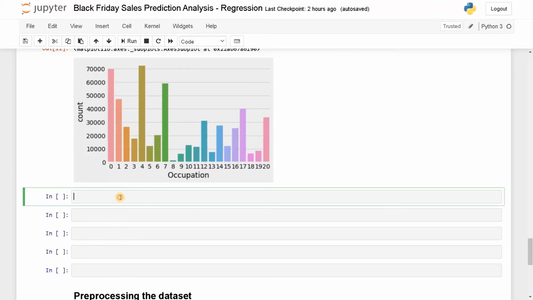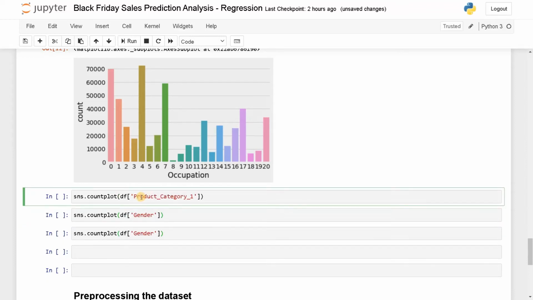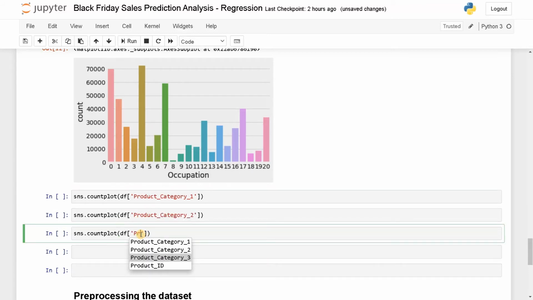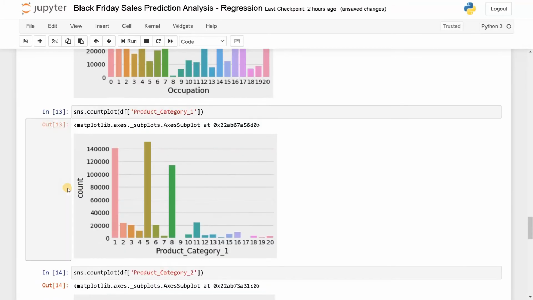Okay, the other 3 is product category. So I'll just do this quickly. Product category 1, product category 2, and product category 3. Okay, let's run this. These are the 3 categories we have. So the majority of the products are in the category 1, 5, and 8. And you can see 9 and 17 are just way few items comparative to the other categories. You can also ignore these categories or combine these lower categories into a single category. It will greatly reduce the complexity of the problem.